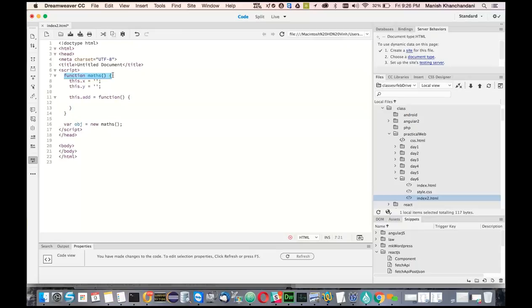So what I'm doing, I'm creating an add function inside this maths function, and I am saying that this.add is equal to function. Generally, we have seen the syntax for the function is function and the function name. But here is another way to define the function, and it is called this.add is equal to, or any name, whatever name you want to give, is equal to, we create a function, and this function starts with the curly bracket and ends with the curly bracket.